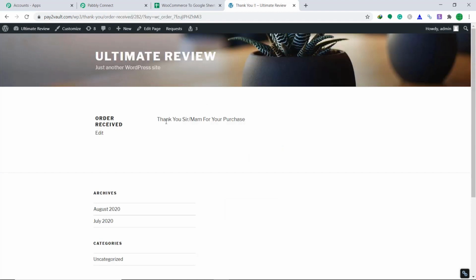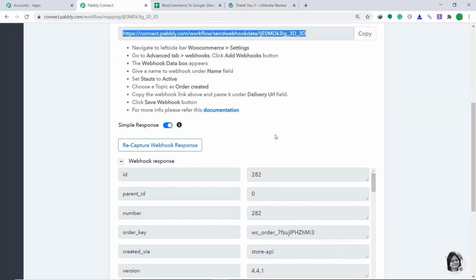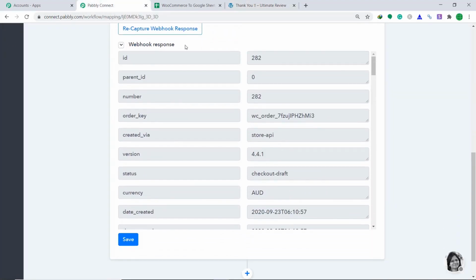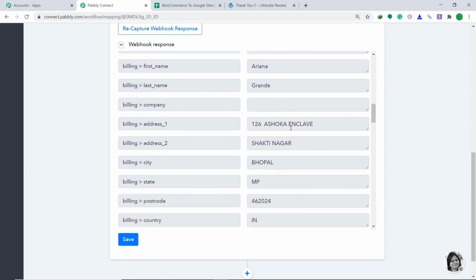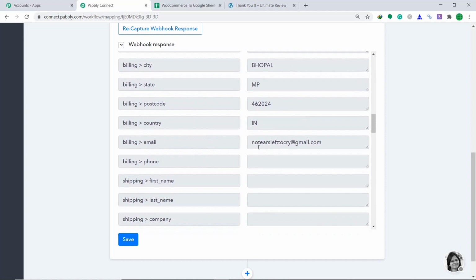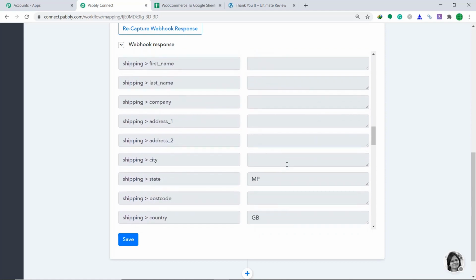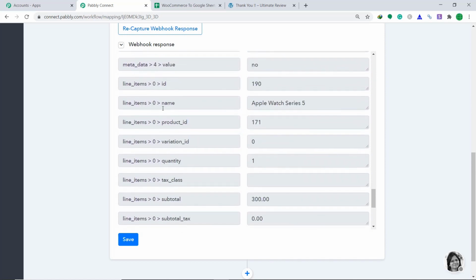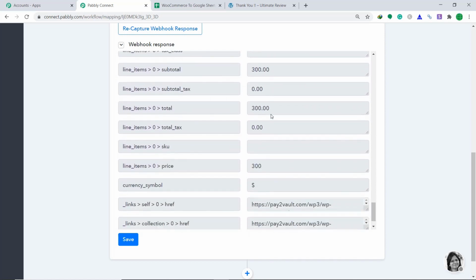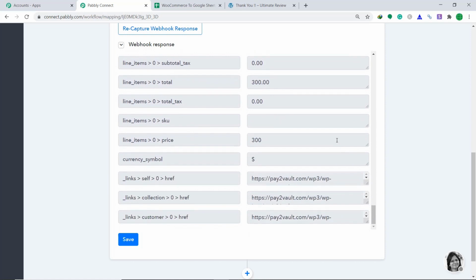Let's check whether Pabbly Connect has captured this data or not. Let's go back to Pabbly Connect. Yes, the data has been captured. The webhook response is showing that the data has been captured. Let's see. This is the first name, Ariana. The last name is Grande. The billing address and the email, of course, no tears left to cry @gmail.com, and the shipping and the rest of the details. The product name, the product ID. So we have successfully captured the data from WooCommerce into Pabbly Connect.